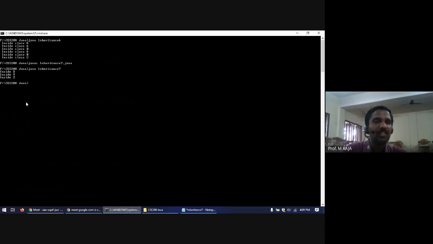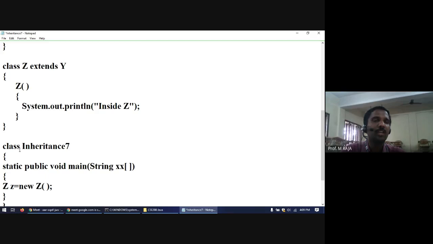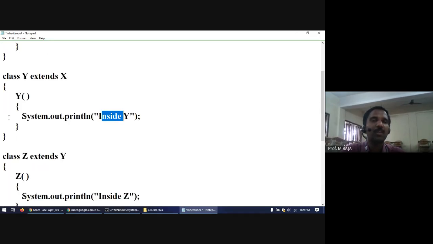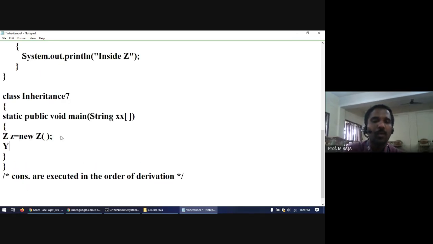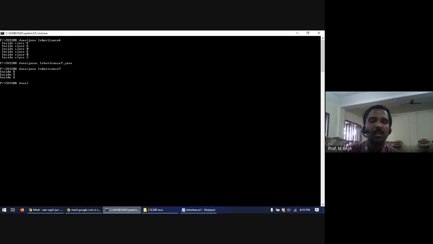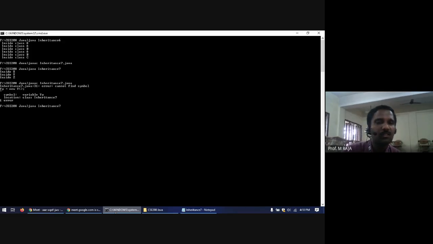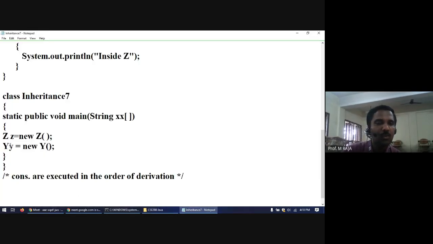Java inheritance: inside X, inside Y, inside Z. Same as that of C++. In whatever order the classes are defined, in that order constructors are called. In case we create an object of Y, Y object is equal to new Y. Since Y is derived from class X, ultimately class X constructor is called first, and then class Y constructor is called.